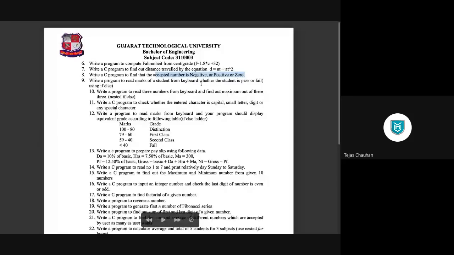Then the ninth program is to understand the if else statement. In your ninth program, you take the marks of a student and then you simply decide whether that student is pass or fail. So whatever marks you have, let's say if those marks are greater than or equal to 40, then pass, else fail. So very simple one. Then the 10th program says you need to use nested if else. So you have to take 3 numbers here and find out the maximum of those 3. I'm going to show you this program in practice.